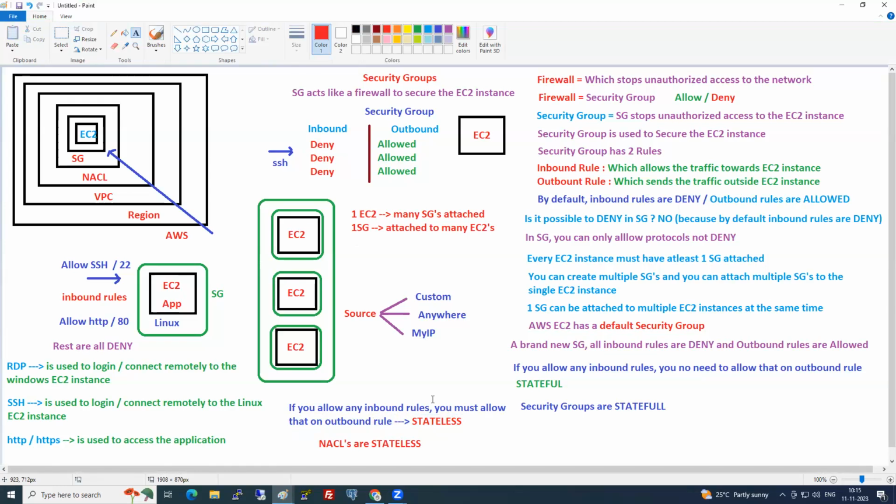Which one is stateful? Security groups are stateful. If you allow any inbound rules, you must allow that on outbound rules. That is called stateless. Which one is stateless? NACLs are stateless. I know that you'll be confused. Sir, security group stateful or stateless, you'll get confused. I'm giving you one small hint for this.